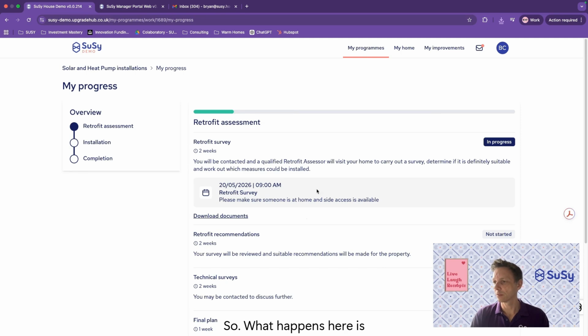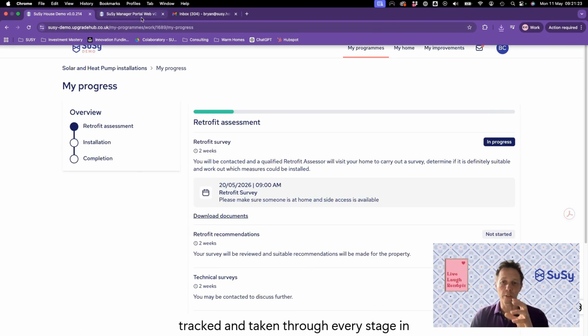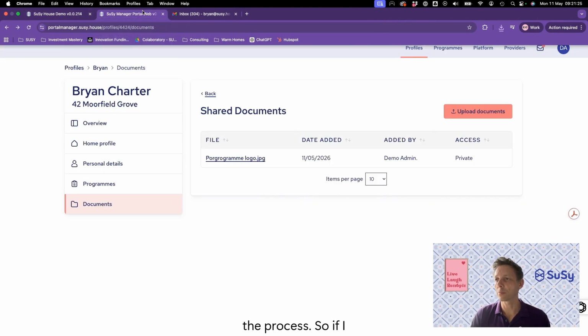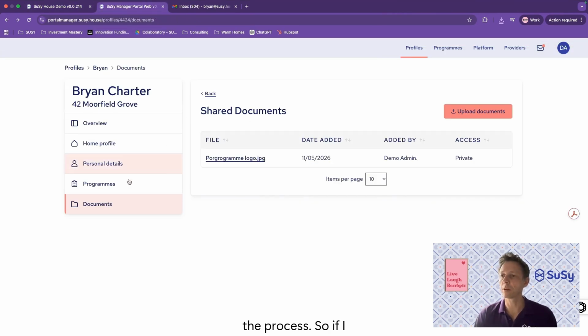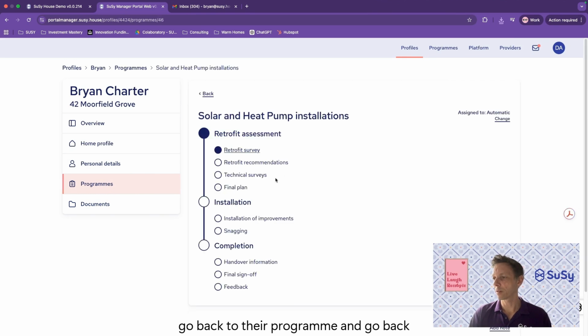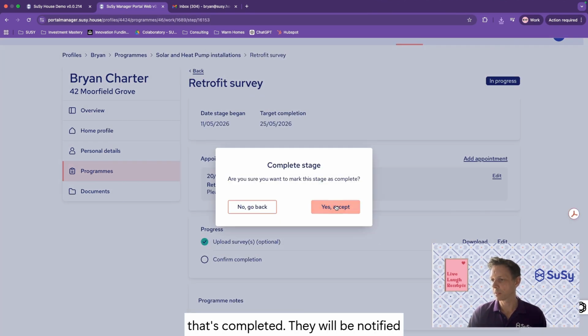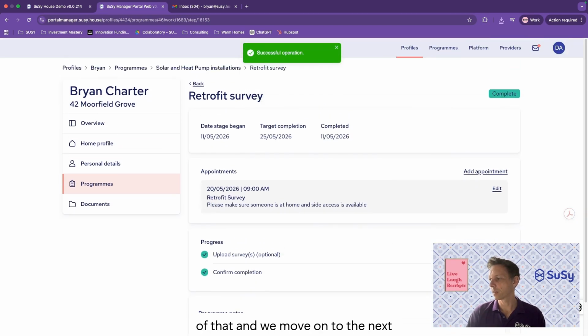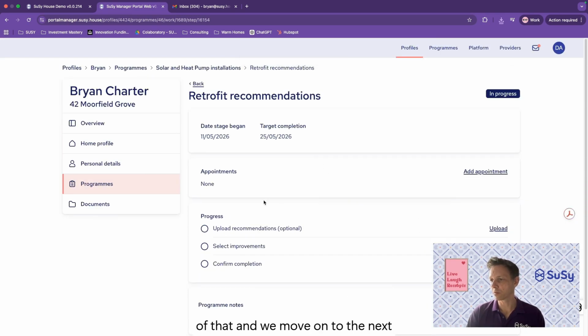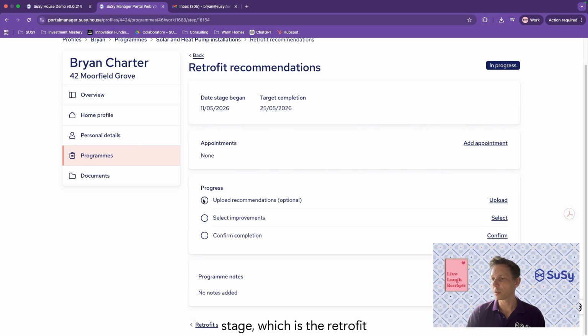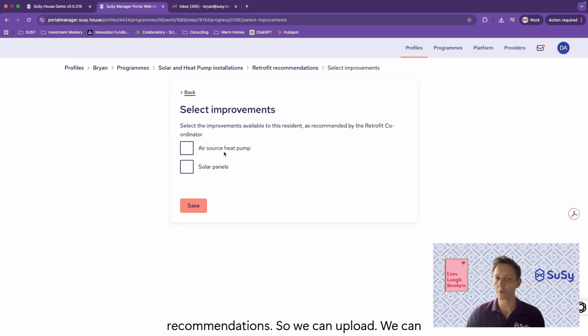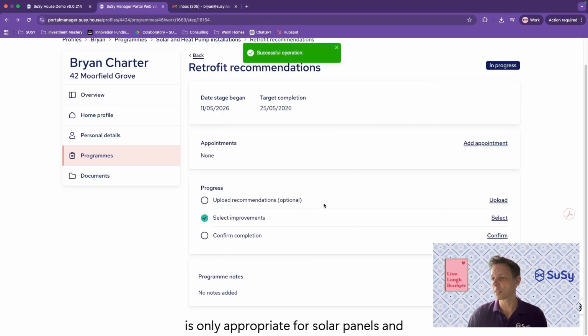So what happens here is that actually, essentially, the resident is tracked and taken through every stage in the process. So if I go back to their program and go back to retrofit survey, I can confirm that that's completed. They will be notified of that, and we move on to the next stage, which is the retrofit recommendation. So we can upload, we can also go to select the improvement. So you might decide that actually this property is only appropriate for solar panels, and save that as the recommendation.